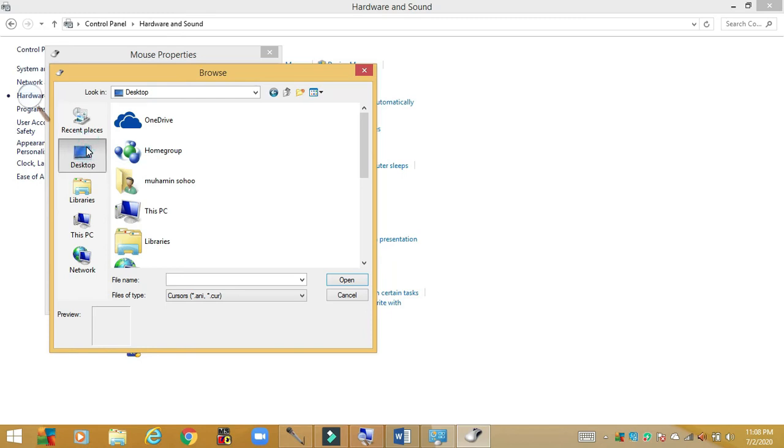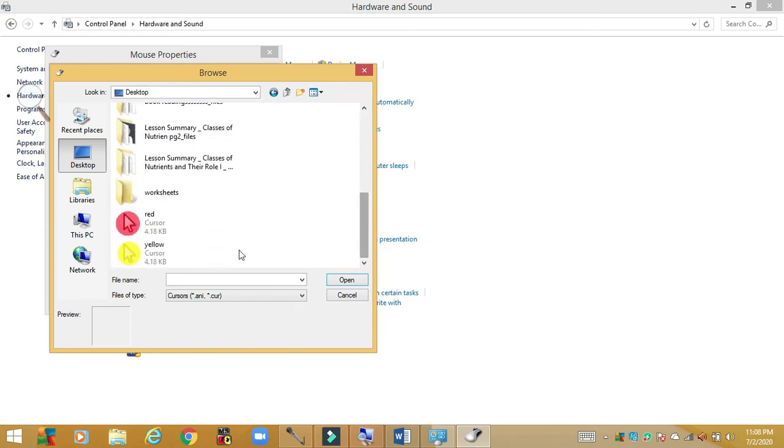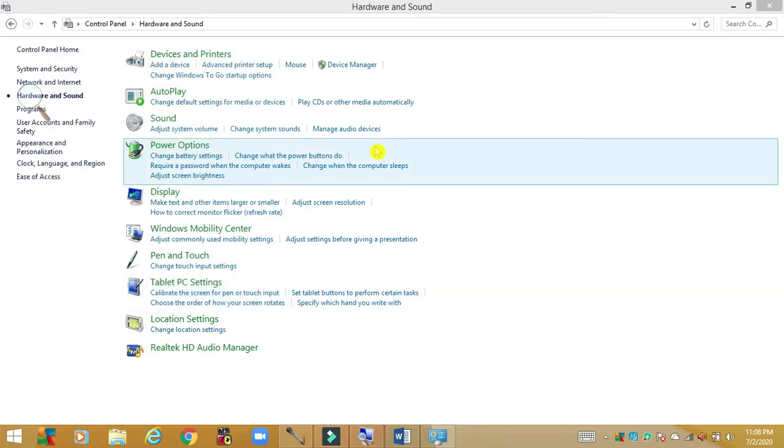On desktop. We will click on desktop. For example, we want to put yellow cursor. Apply. Okay. So we have now yellow cursor.